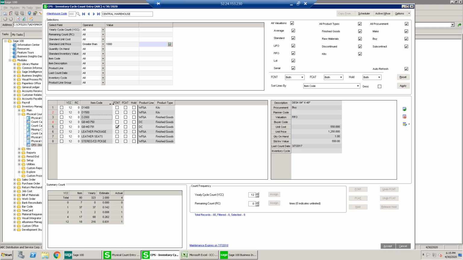So by checking this box here, when you generate the cycle count, that item is going to be included. Force count all the time is pretty straightforward. If you want to force a count every single time on an item, you can check that box, and it's going to be generated with the next count.